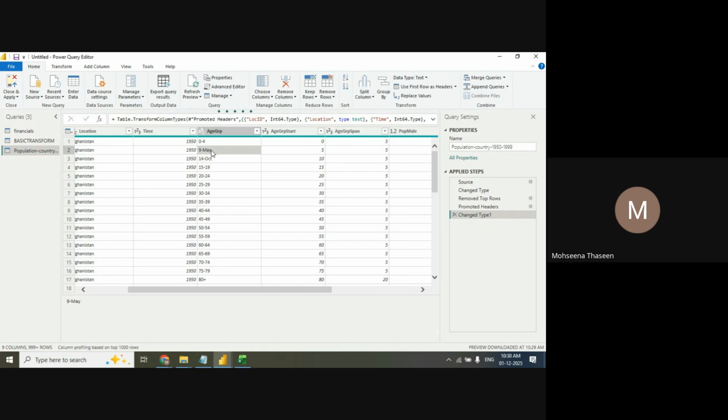What is the month of May? May is which month number? 5th. So here some mistake has taken place. What you need to do is check this out. So how to do this? There are 2 ways.